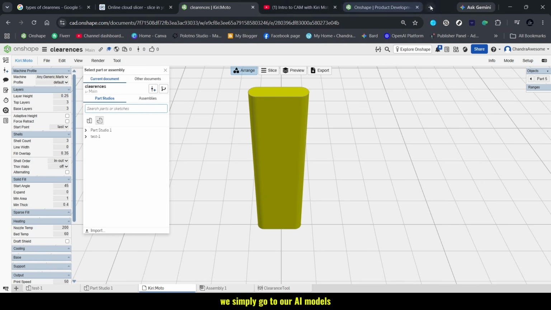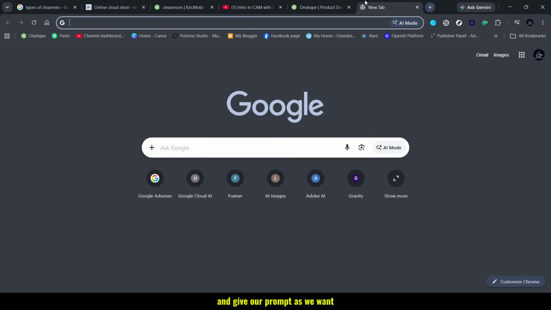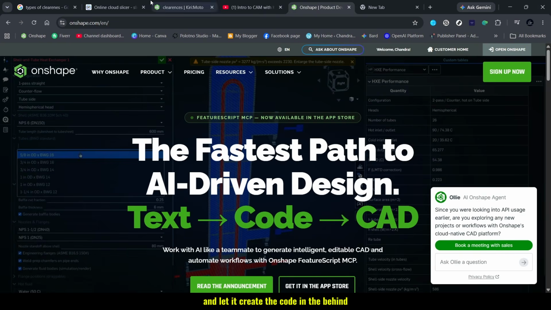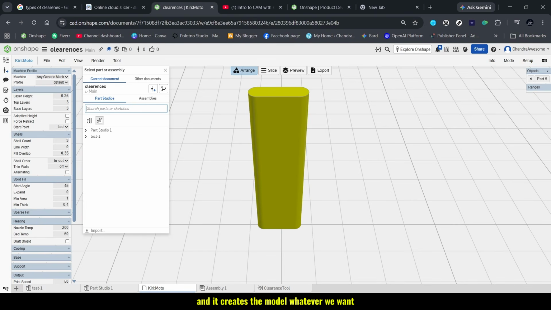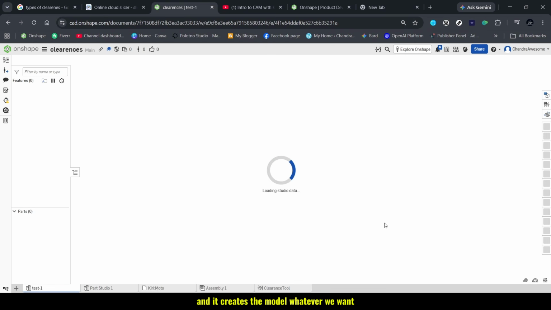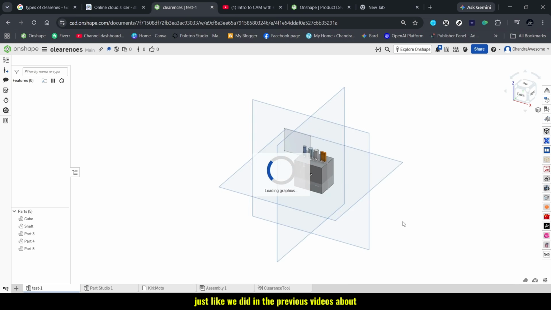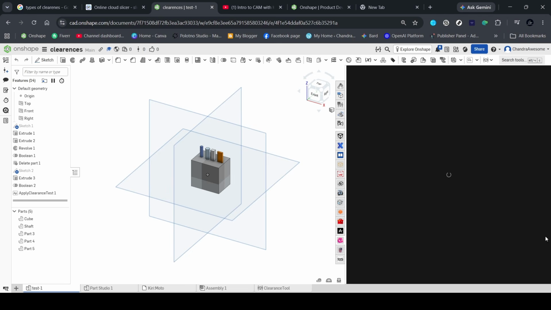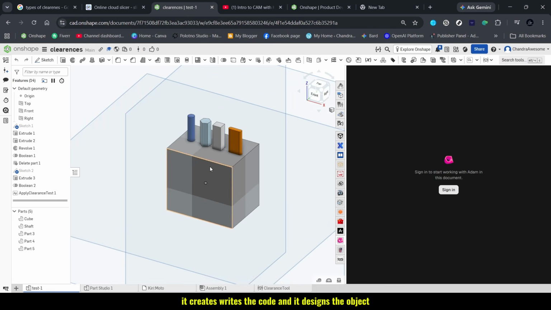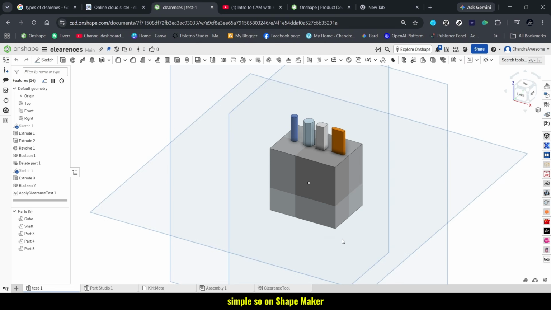So what we did was simply go to our AI models, give our prompt as we want, and let it create the code behind the scenes, and it creates the model whatever we want. Just like we did in the previous videos using the Atom tool, just by giving the prompt, it writes the code and designs the object we want. Simple. So Onshape now has an official tool, so we don't have to struggle with AI tools to make multiple iterations.